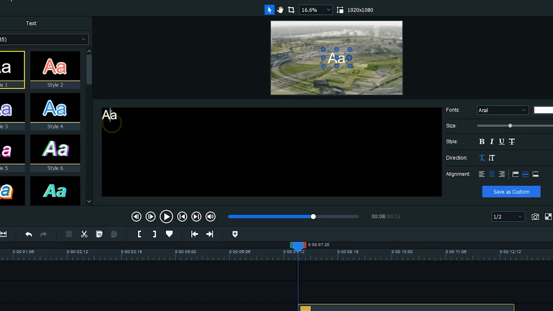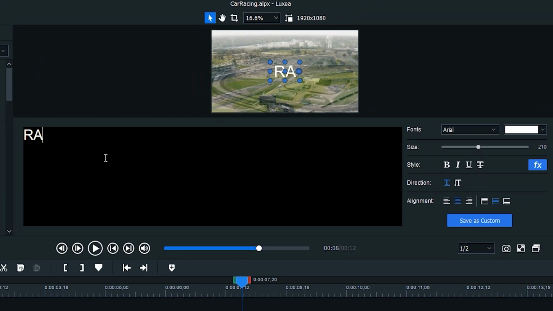Let's go ahead and title this Racing Cars. You can see how the title displays right there, but I do want to change how it looks. So right here on the right, you have your font selection. Maybe this one works. Yes, I like that. And we can make it bigger, of course.